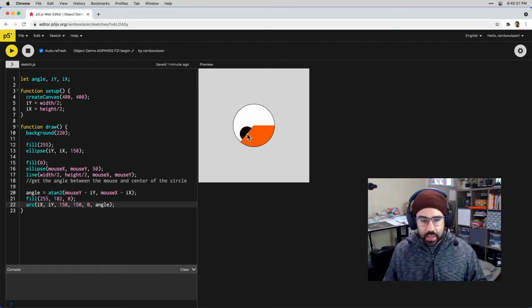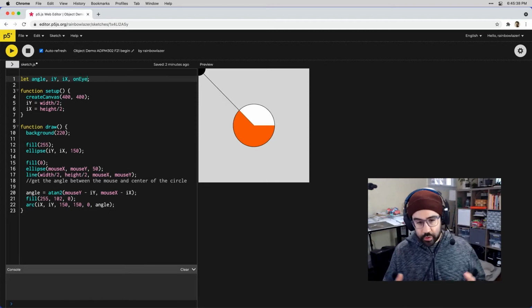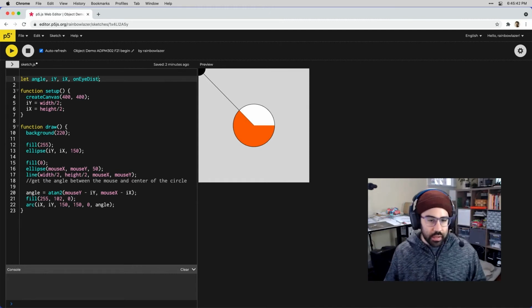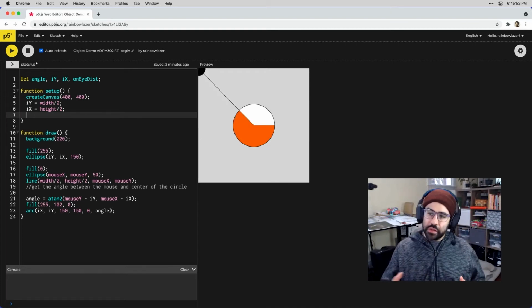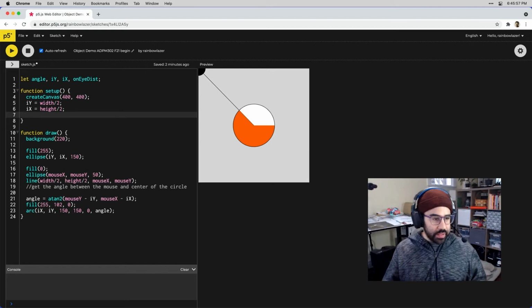So I'm going to go ahead and make a variable to hold that. And I'm going to call this onIDist, short for on I distance. So basically, how far away can the black ellipse be from the center point, and still remain completely within the white ellipse. So in setup, I'll figure that out. It's basically just the difference of radius between the white ellipse and the black ellipse.